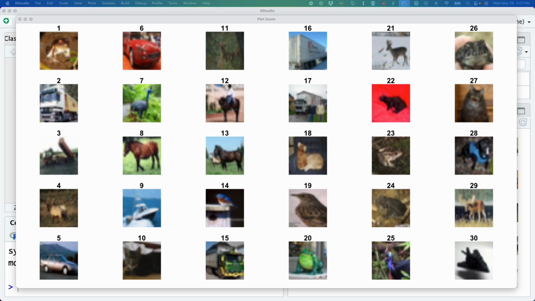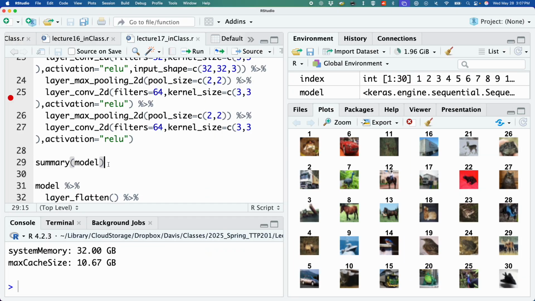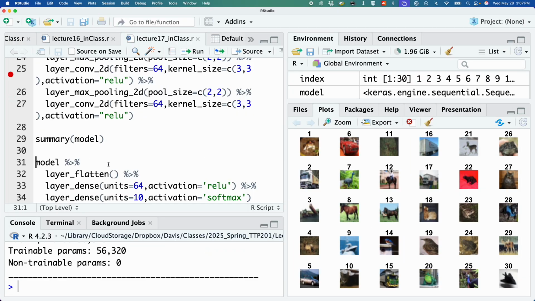Are you guys able to tell what these things are? Does anyone, the first one, for example? A frog. Yes, that's a frog. And then you've got a car, deer, truck, deer, frog, truck, bird, yeah, and so on. And so you guys are able to do this classification, so let's see how well this does.